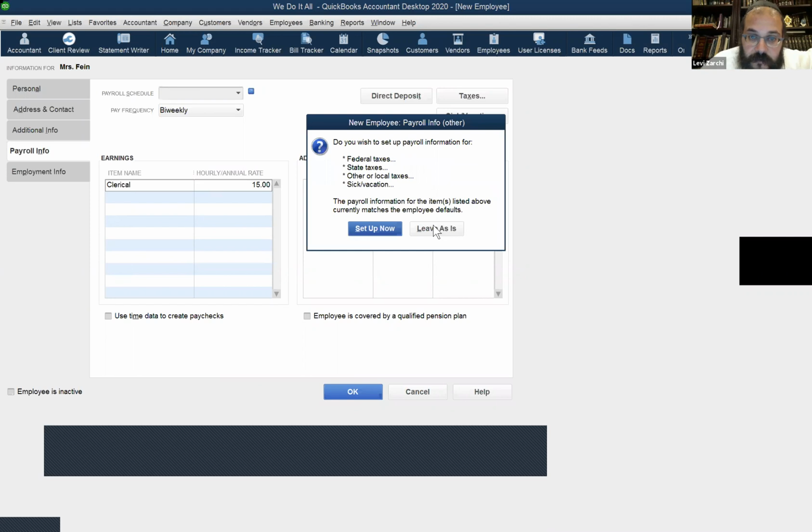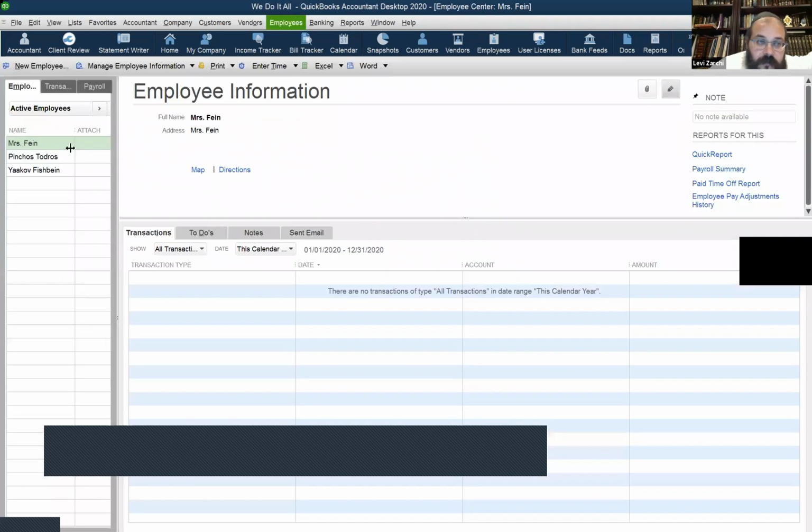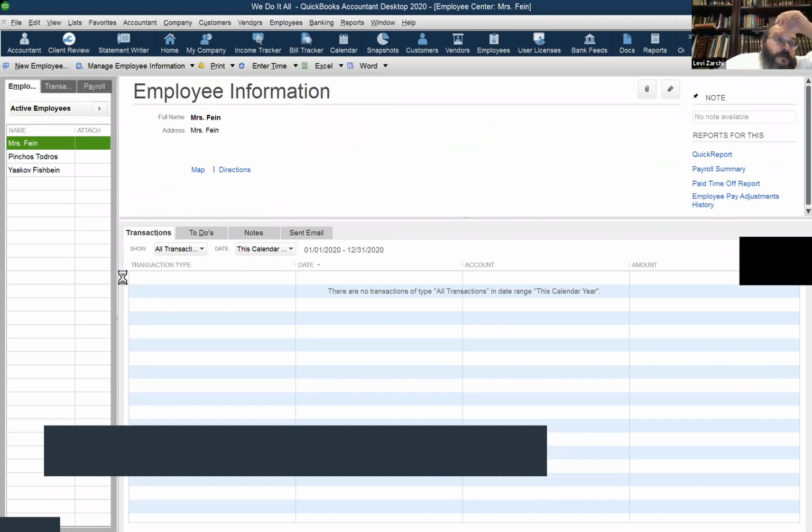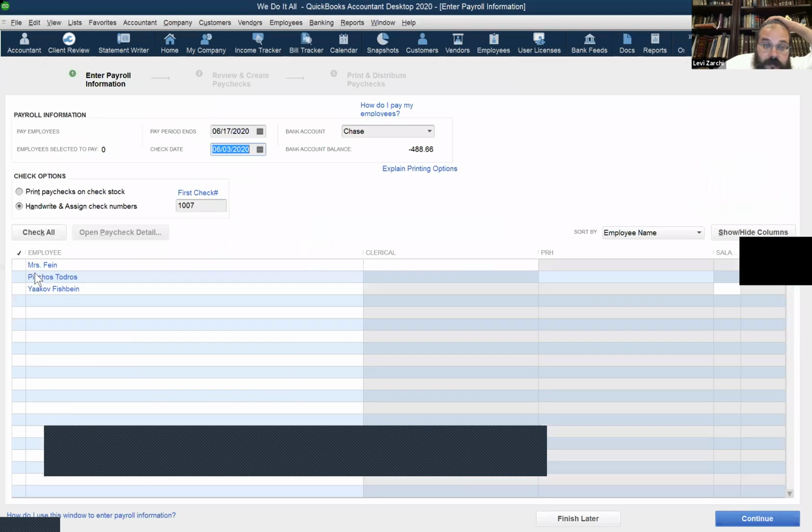Leave as is. Here I want to set up federal or state. You can have different ones, the reason being people can work in different states. You have a company, you have employees working out of other states. Leave as is. Now I have a third Mrs. Fine, I'm going to go to employees and pay employees. I did not do a timesheet. And I'm just going to pick Mrs. Fine for today.